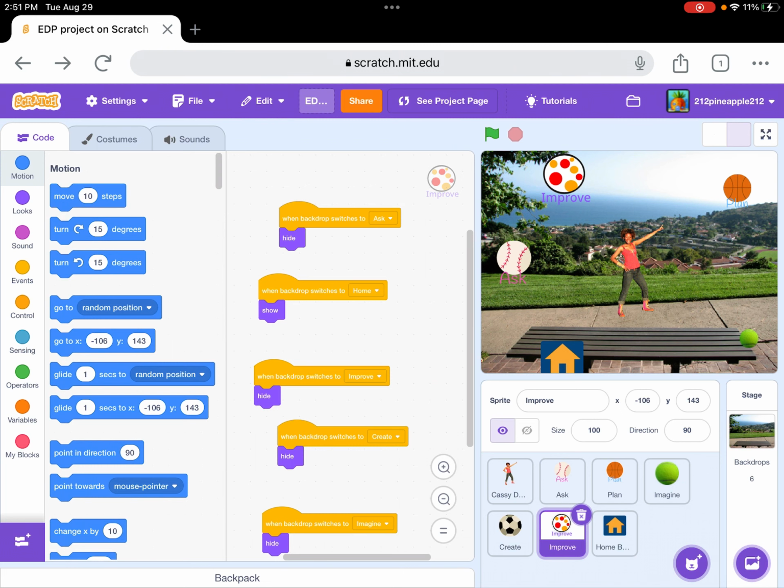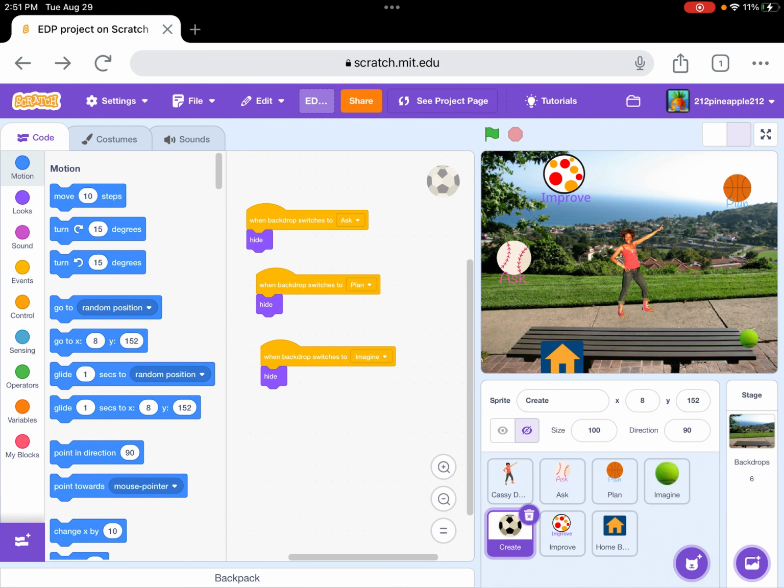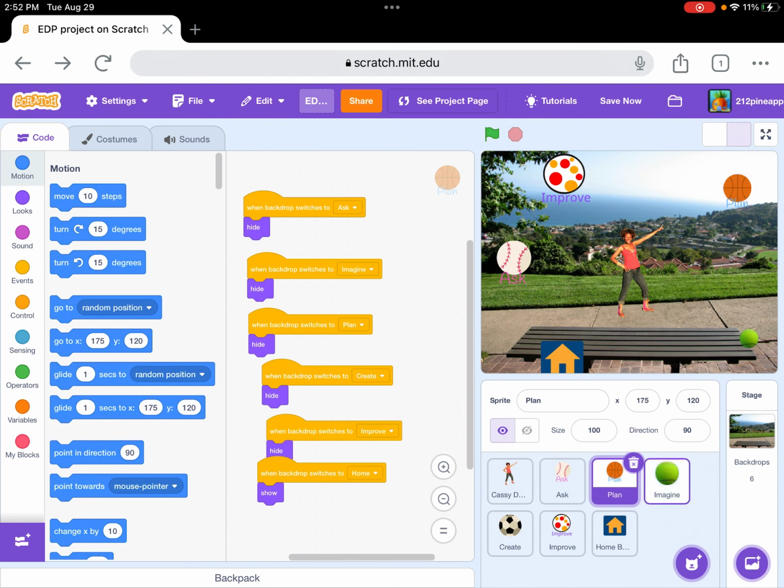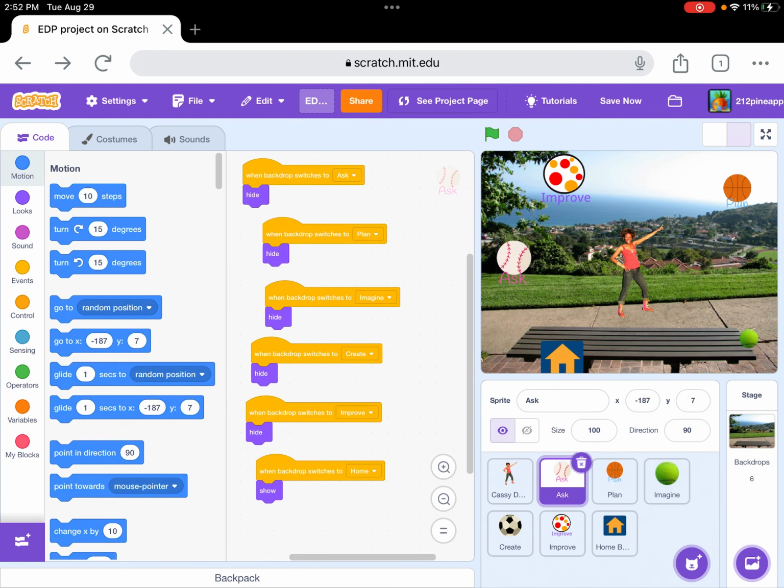Now mine isn't completely finished because I didn't have time to finish it in class, but the code on my ask button is what all of these should have, okay? I think that was it.